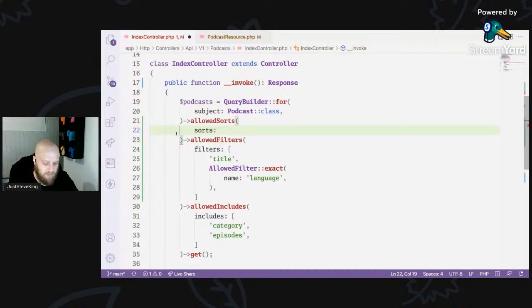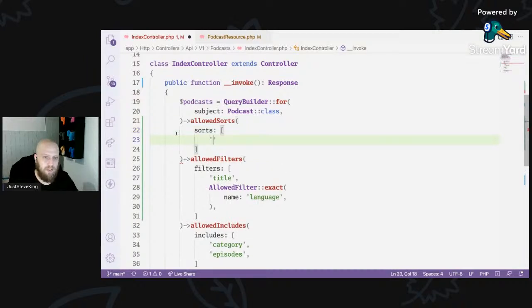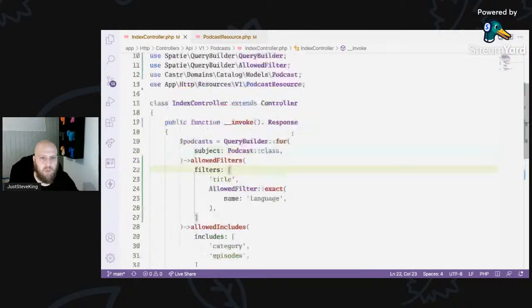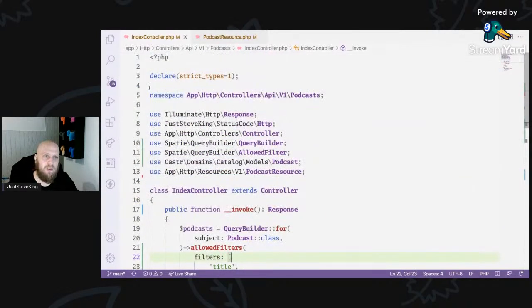Sorts. So what we want to be able to sort is, mixed. We want to be able to sort by the created at, I'm assuming. Yeah. When was it last created? Probably a really bad one to add sorts onto, to be honest, when it's a podcast. You're probably going to want to sort podcast episodes more than anything. So we'll look at that later. So there's that. We've done creating podcasts.